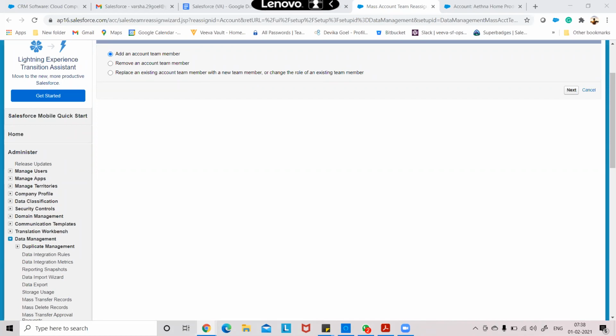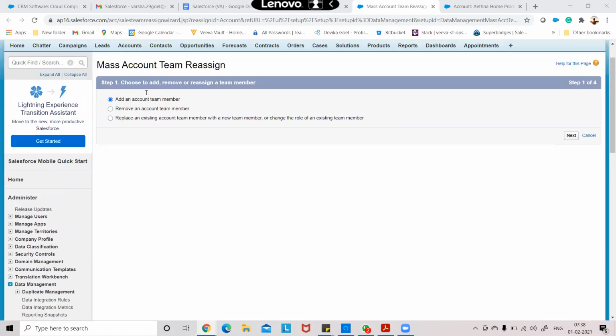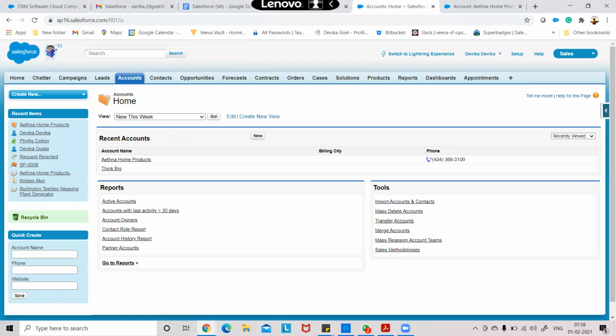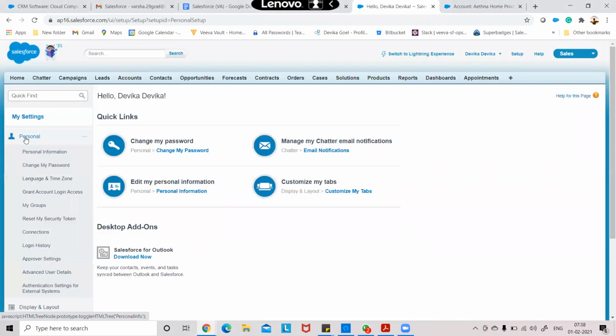Sales, app launcher, select sales, account tab. I think we have to go to my settings. Can you check that? Yes, my settings. I think, yeah, maybe in advanced user details.